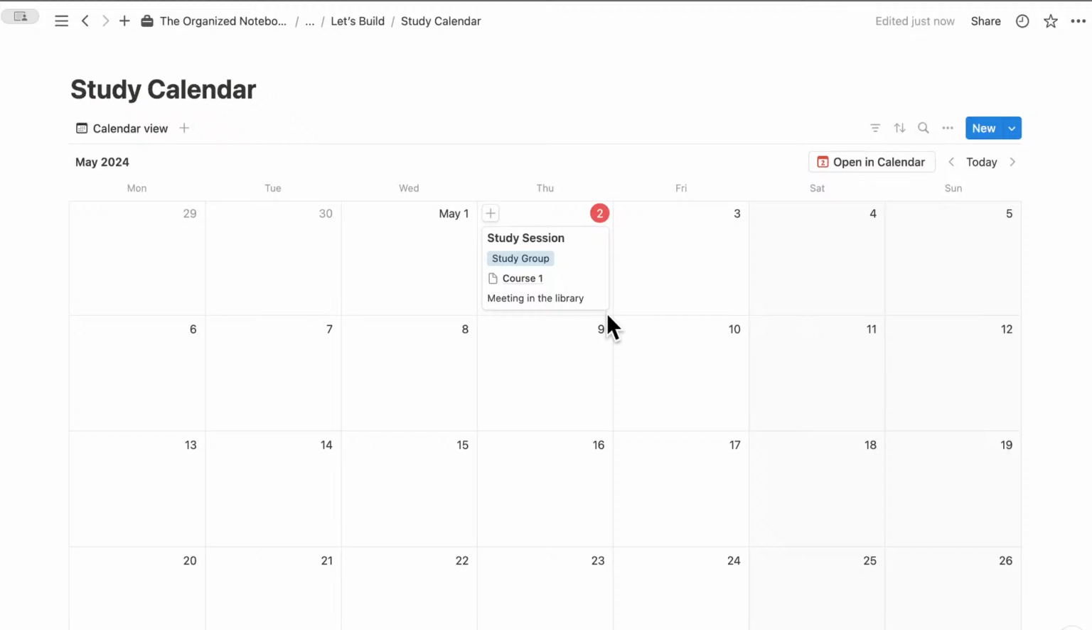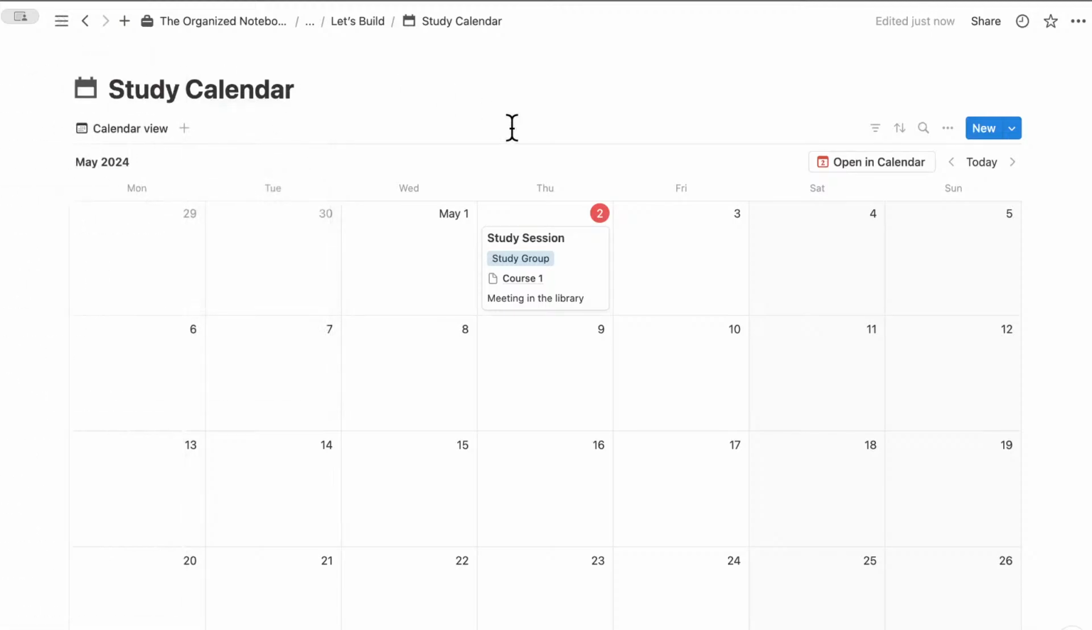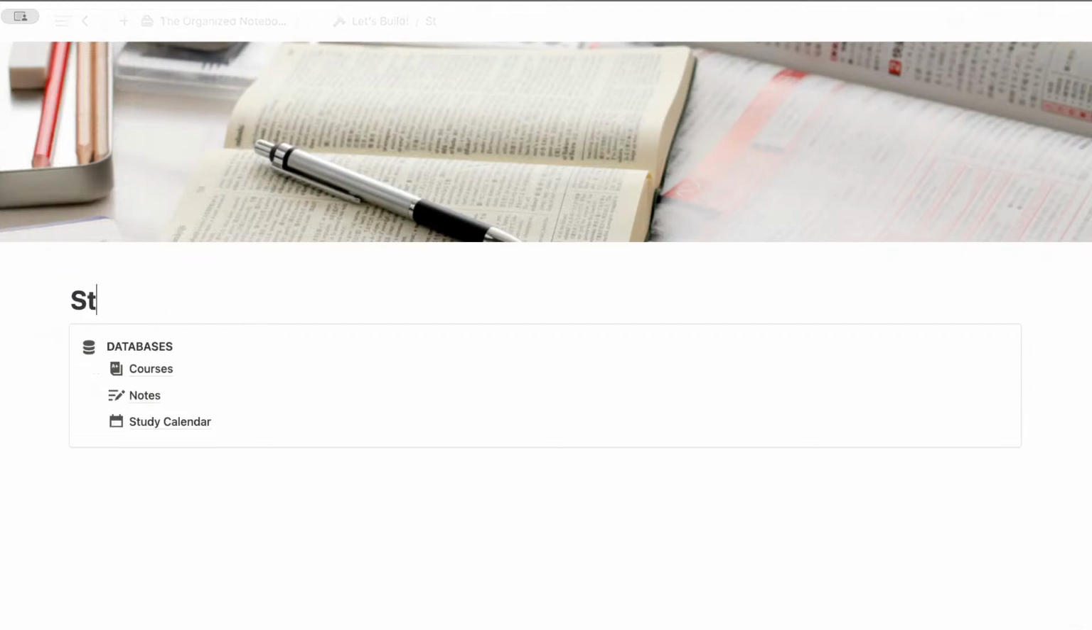So let's go ahead and also add an icon here for a calendar. So we go calendar. And then if we go back, now we have 3 databases. The thing we're going to do next is to set things up and create this dashboard. So let's rename this now, study planner dashboard.